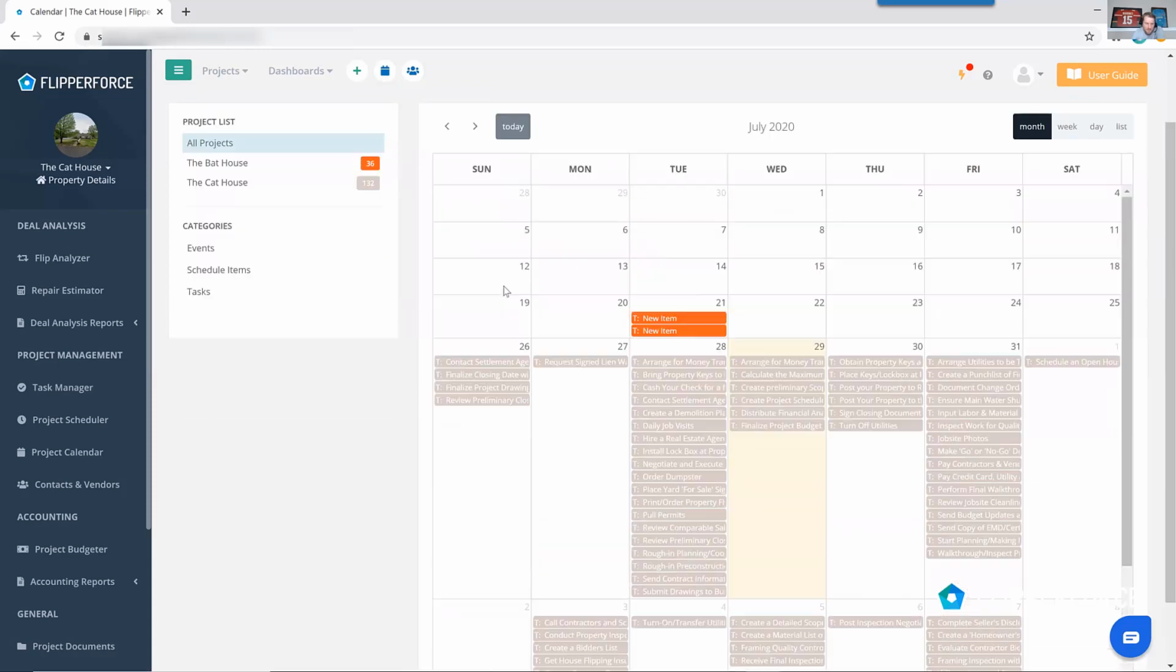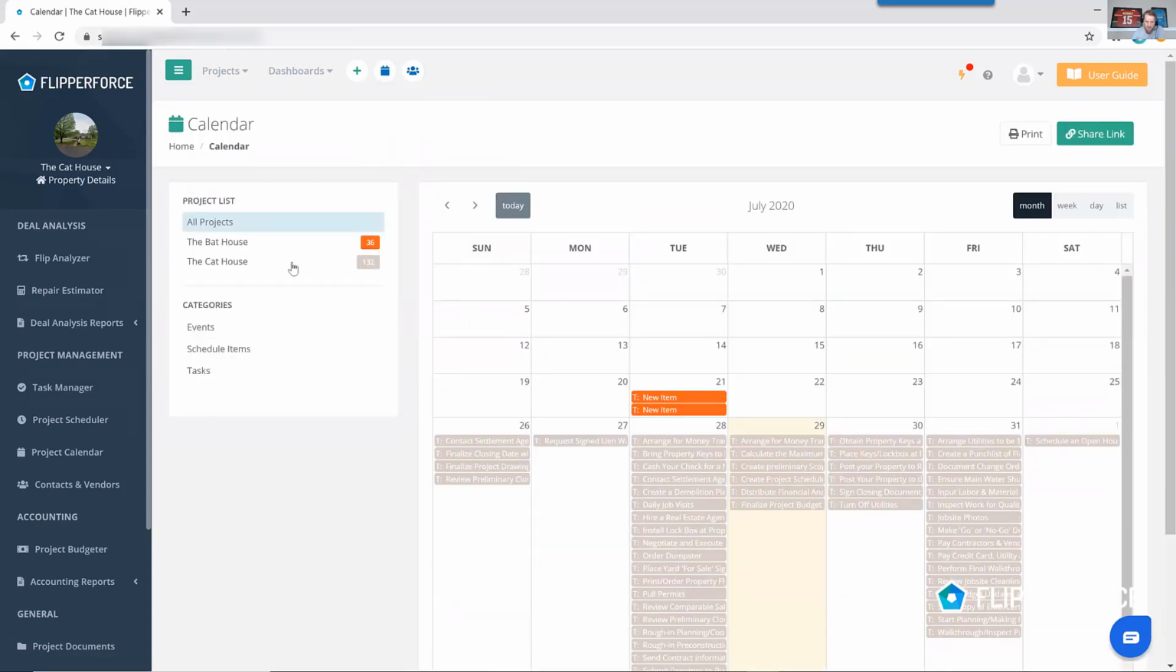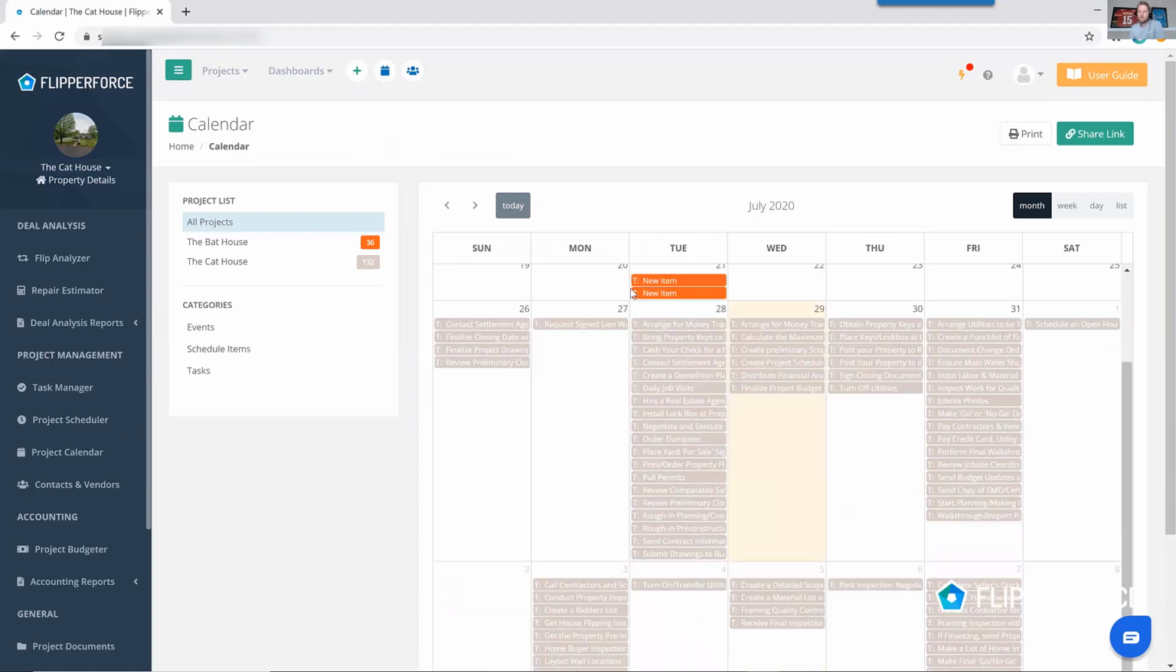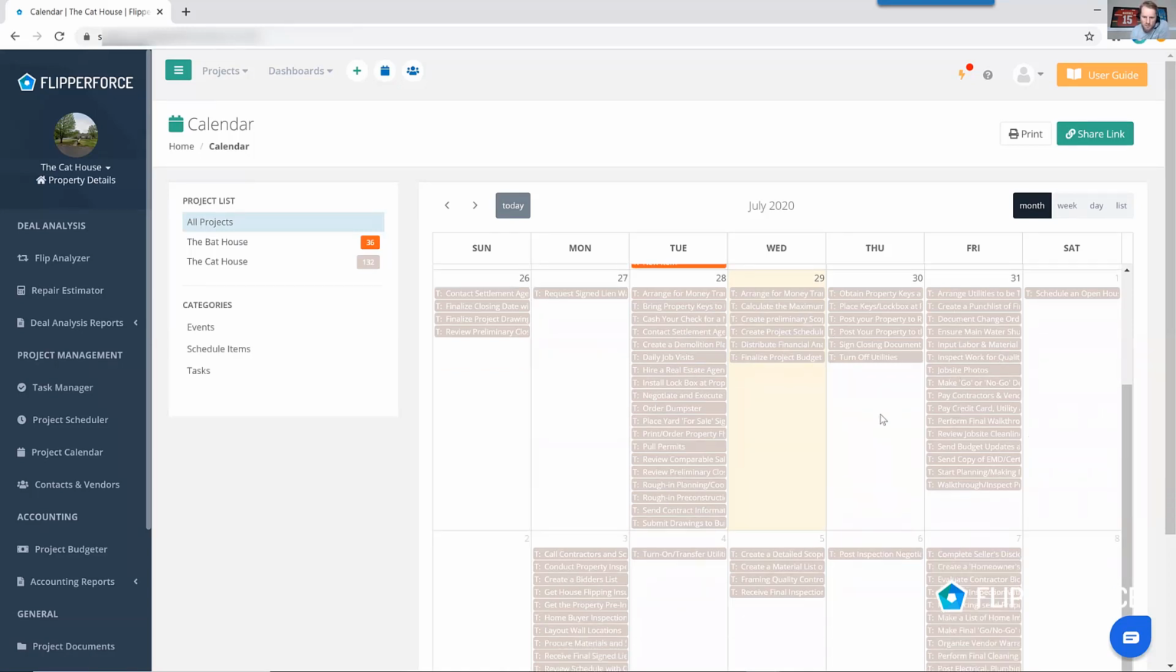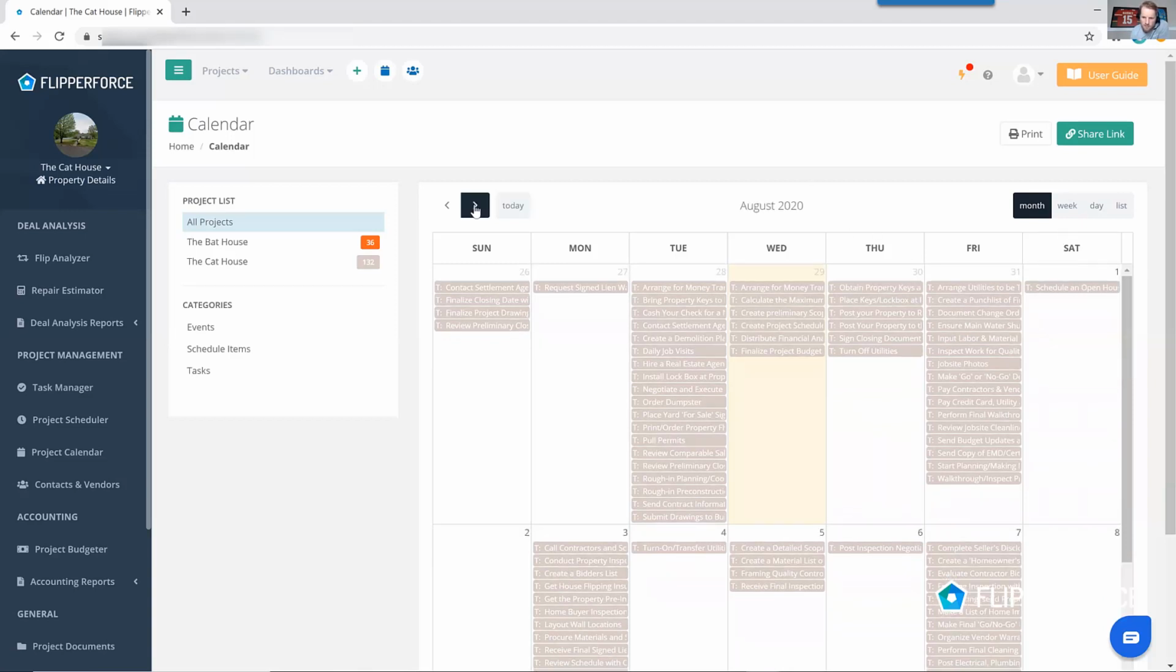So if you had multiple projects going on, you can see we've got the bat house and we've got the cat house here. You would be able to see everything that's going on with all of your projects all in one calendar view. So this is the monthly view. You can see we've got a bunch of stuff going on the 28th, the 29th, everything that's going on with the cat house. It's going to also feed in all of our project schedule information.